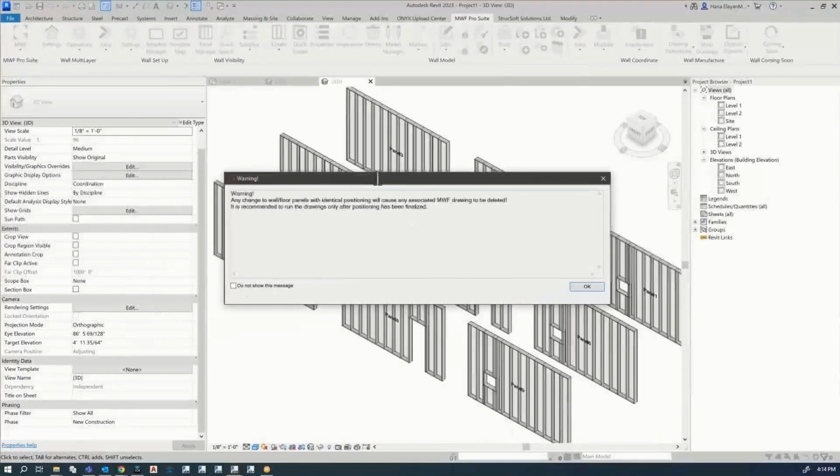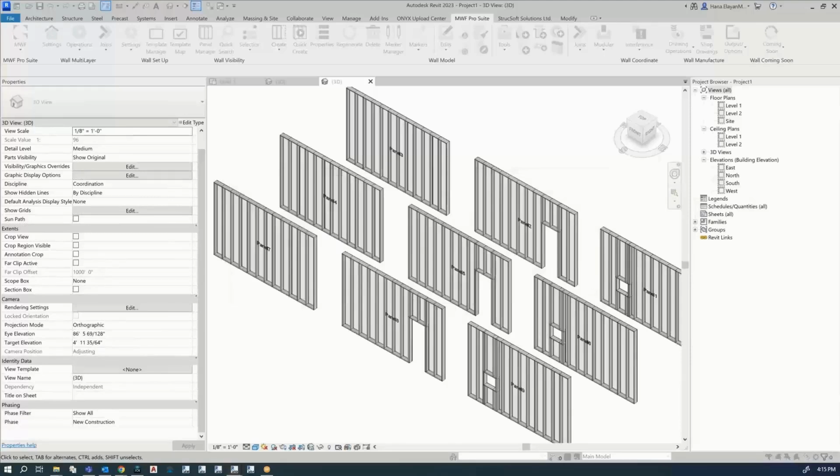I just got this on my other window, and you're going to get this dialog box. It says that any change to wall or floor panels with identical positioning will cause any MWF drawing to be deleted. So it's recommended to run the shop drawing tool after positioning has been finalized. I'm just going to click on OK.